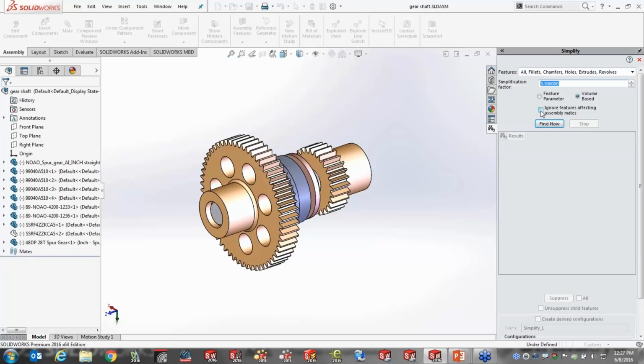I can have it ignore features affecting assembly mates. So one thing we don't want to do is create a simplified version where the mates are all messed up. So by setting the simplification factor, I can just tell it to find features that meet that criteria. In this case, there'll be 4 or 5 features. If I look through these, there's a tooth cut and then a fillet and a couple other tooth cuts. Now, by getting rid of these, the patterns for these are also going to go.